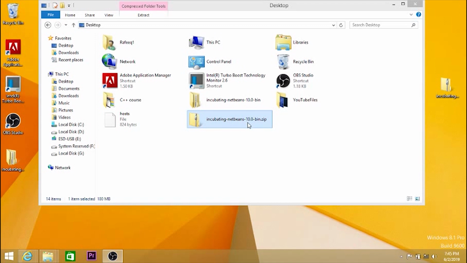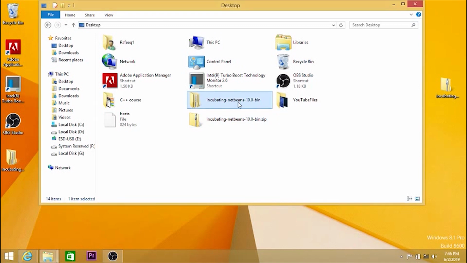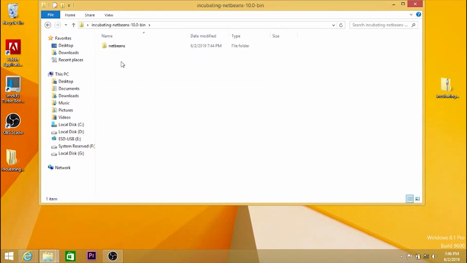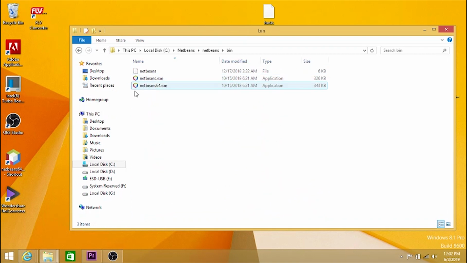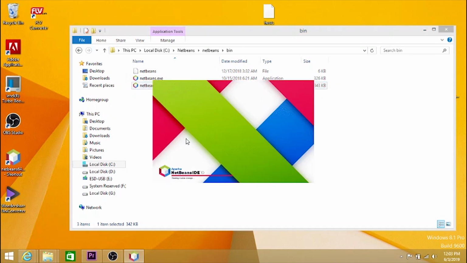So now I am downloading and unzipping the bin version, as you can see here. So here is my extracted one. Double click on it, go to NetBeans folder and then to bin folder again. So now double click on it and select one of these two versions. If you have 32 bit, then select the first one. If you have 64 bit, go to the next one. For me, it's the second one. Double click and you'll be good to go. So here is the NetBeans, and you can start working on your project now.